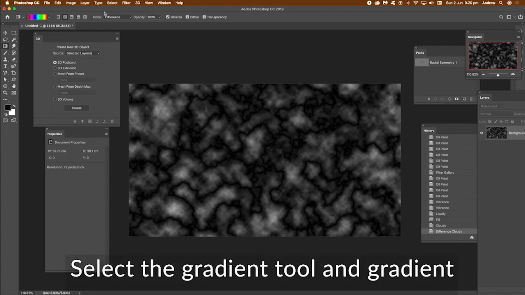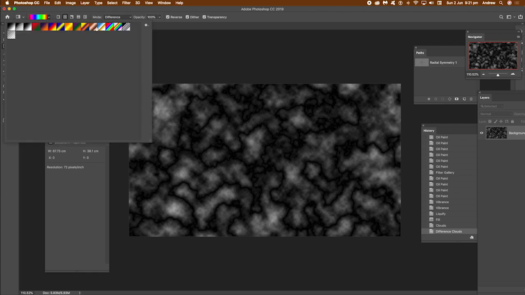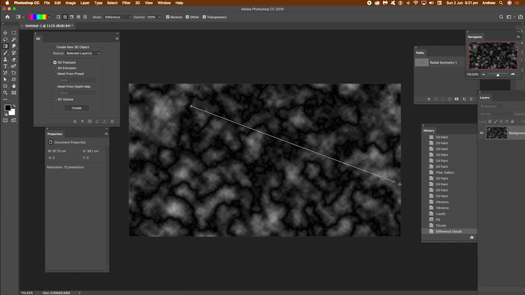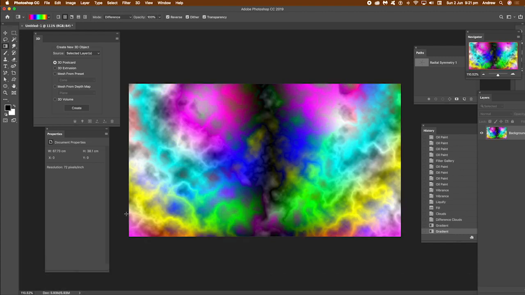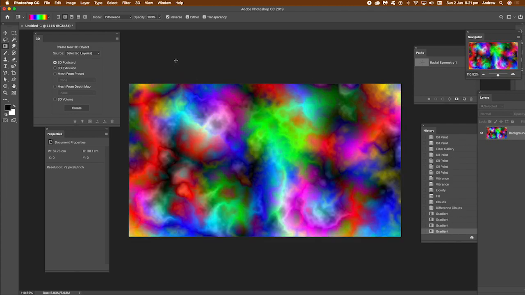Now I'm just going to go for the gradient tool. Select a gradient. Now you could use one of the presets or just create your own gradient. I'm just going to go with that one there. Just select that, and I'm going to use radial. You could use linear, it's up to you. And I'm using blending mode difference, because then I'm just going to apply it multiple times, just different angles, different lengths, and so on and so on.